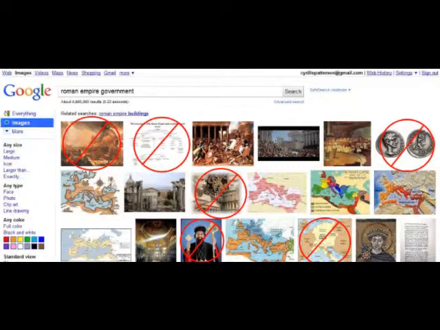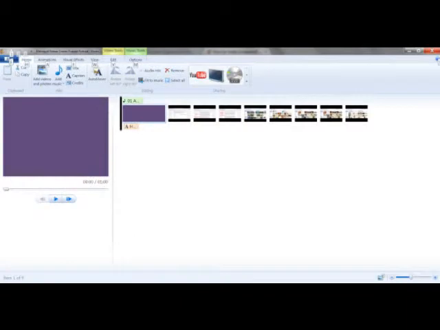Once you've gotten to that point, you're ready to make your podcast. For this, you're going to use Movie Maker if you're on Windows, or iMovie if you're on a Mac, or whatever program you have. Most, if not all, computers have some sort of free Movie Maker program already installed. So you're going to open that up, you're going to add your images, and then once you've done that, you're going to record your podcast.